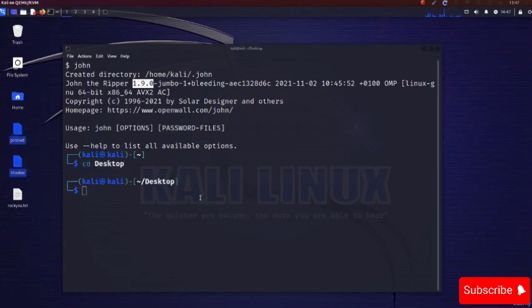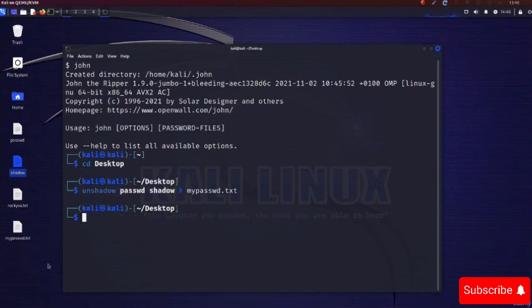So first, we need to combine those two files. We can do that with John. We can do that with this command. So unshadow, we type the file passwd followed by the file shadow, and then we save it, for example, as mypassword.txt. Press enter, and it will create the mypassword.txt file. Next, we can use John to crack it. So we type john with your word list. So --wordlist is rockyou.txt.